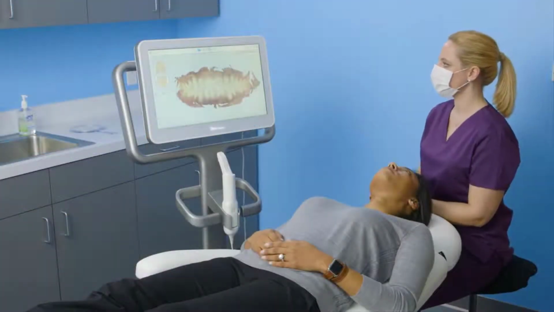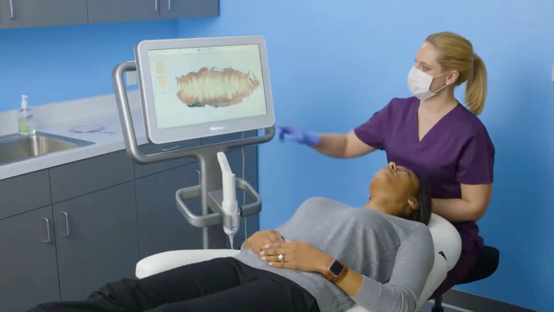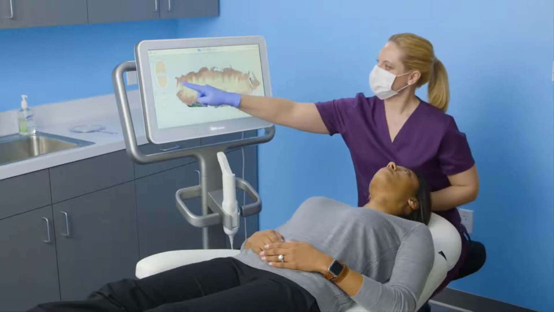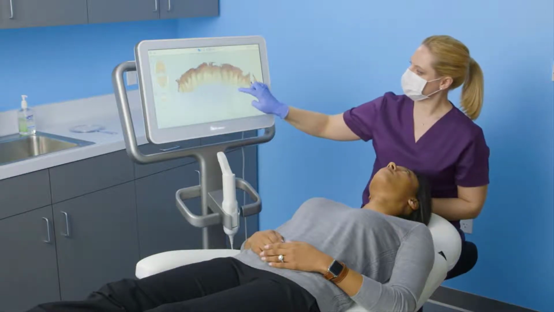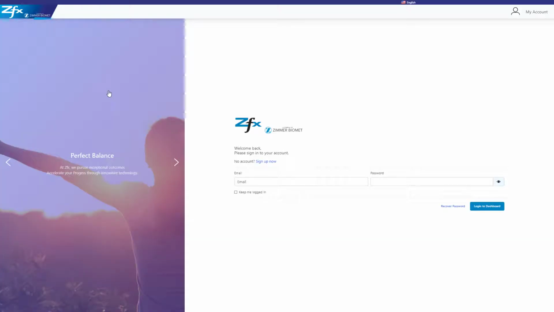In order to create the direct-to-lab connectivity, you must first register your lab by creating an account. Once your account is activated, your lab will be listed in the iTero intraoral scanner software, where a clinician can select you as their preferred lab partner. Now log in with your credentials.